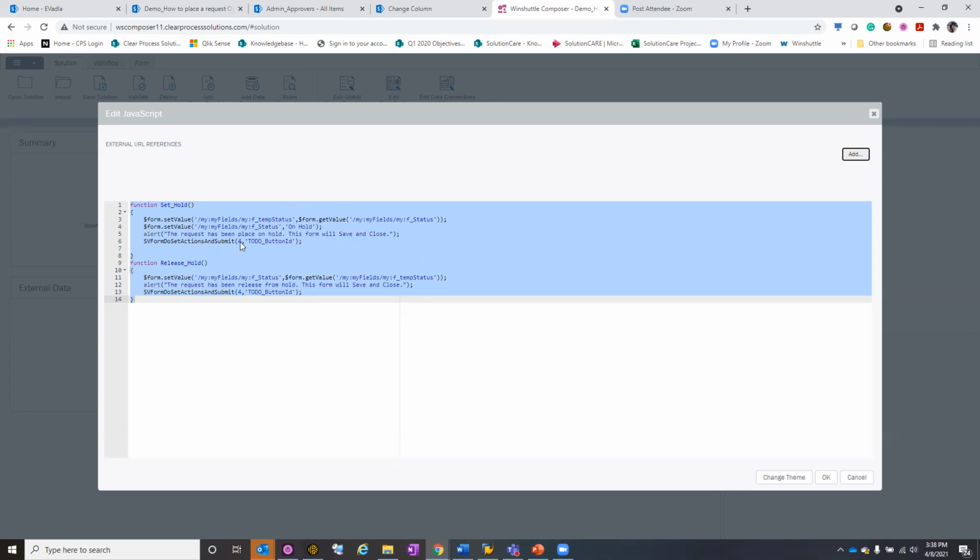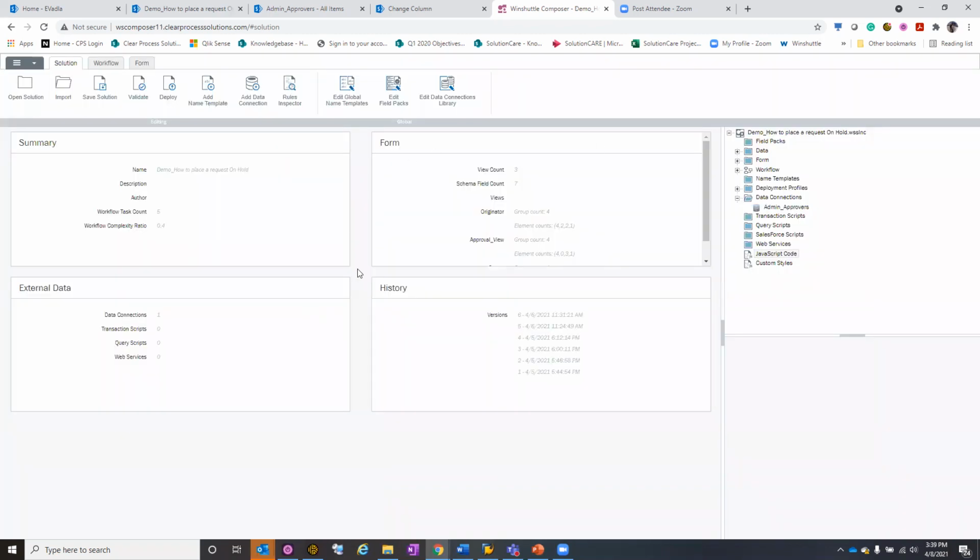And then it actually does a save and close on the form. And the release is doing pretty much the same thing, but in reverse. He's taking the temporary status and putting it into the status, and he's alerting that it has been released from hold, and it's going to save and close, and then it saves and closes the form. That is all the code that I added to this solution to make this functionality work.